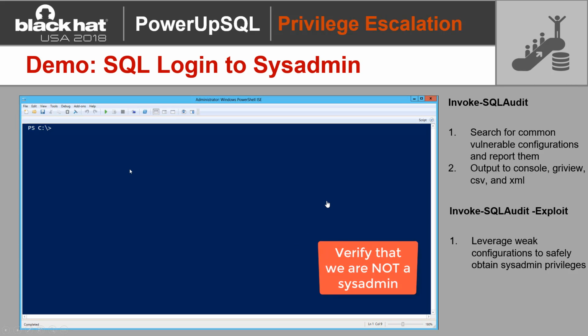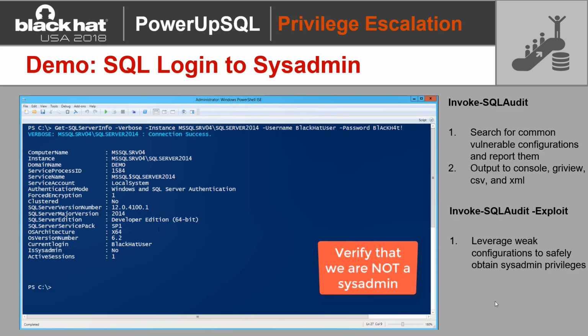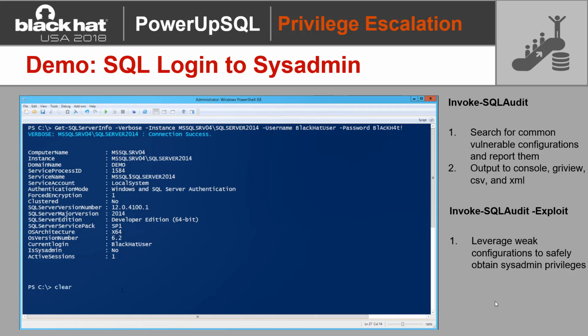All right. So I have created this Invoke-SQLAudit function, and when I run it here, you're going to see I'm searching for vulnerable configurations and reporting them. Then I'm going to walk through how to output them in different formats, because PowerShell by default, if you are spitting out data tables, you can output it to grid view, the console, CSV, and XML, and then it can be consumed by other things pretty easily. So I'll just let this one run.